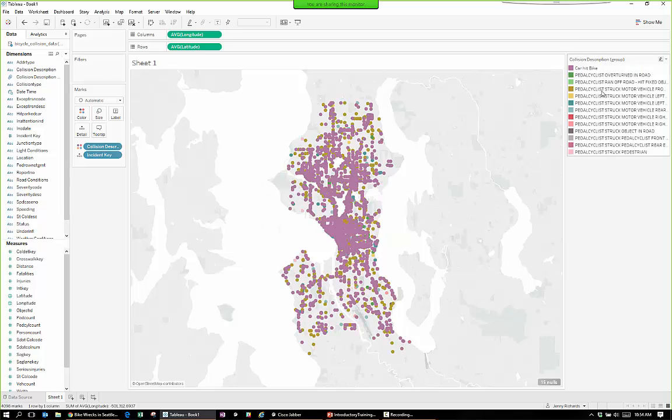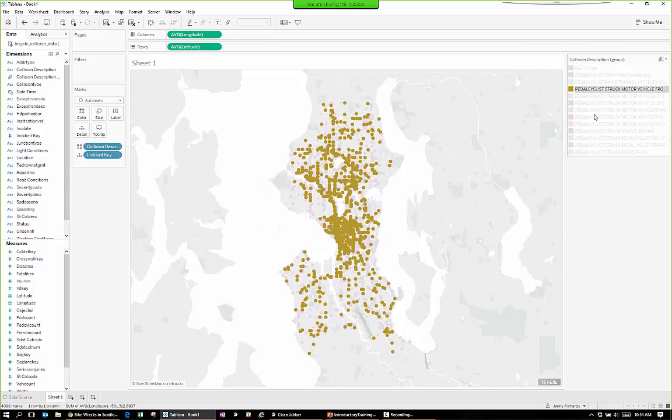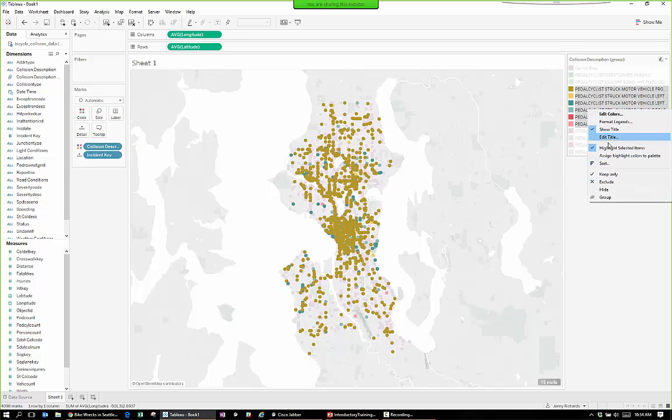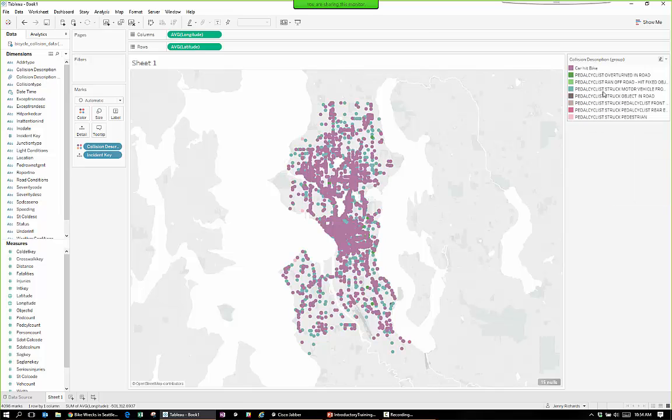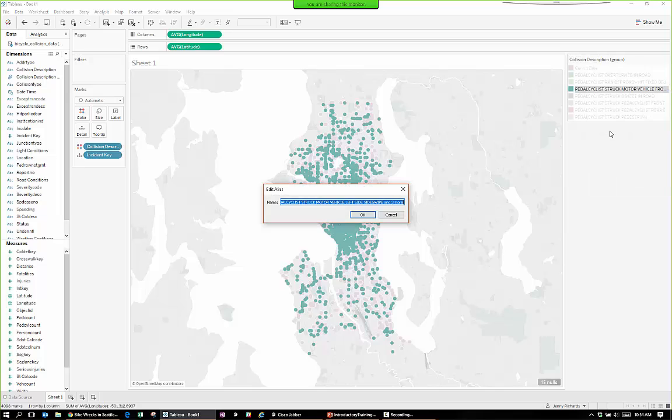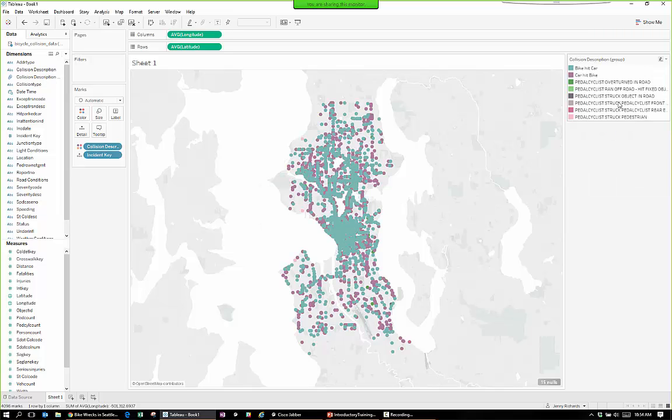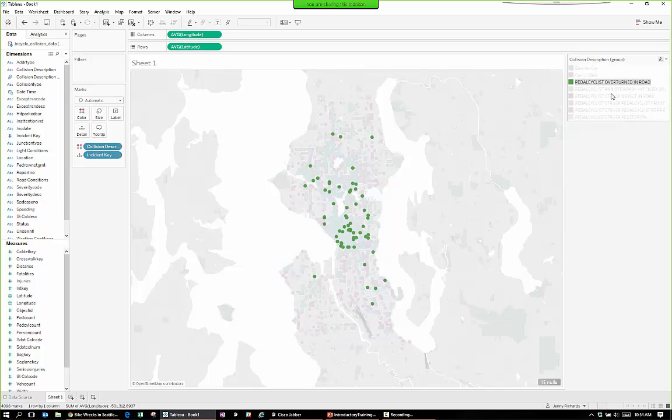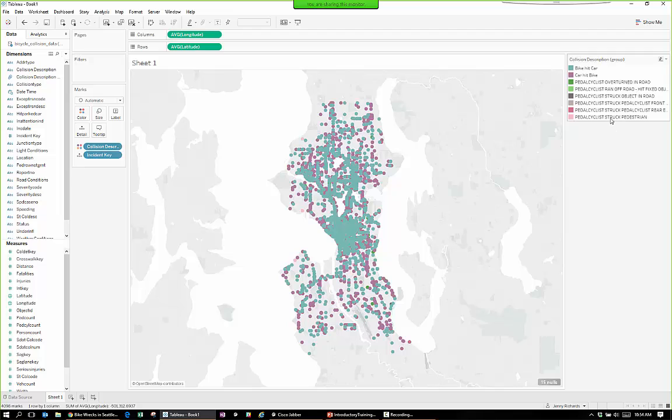Okay. Let's see, all of these are the bike hit the car. So I'm going to group those and then I'm going to edit the alias here. So, bike hit car. You'll notice that I'm also changing the wording a little bit so it's easier to recognize what we have.